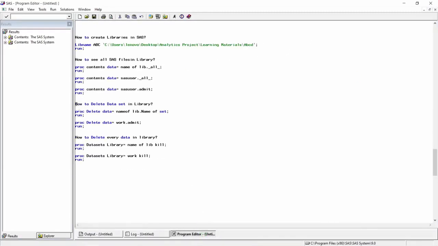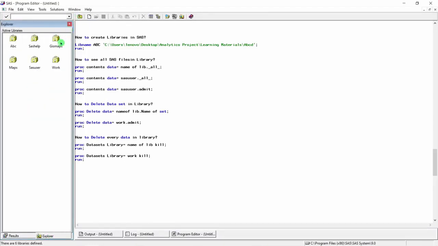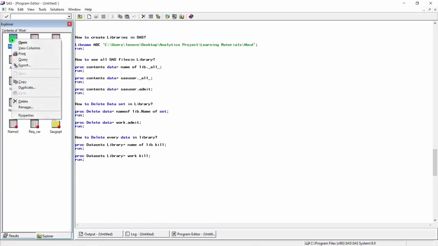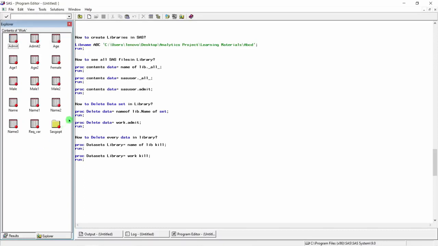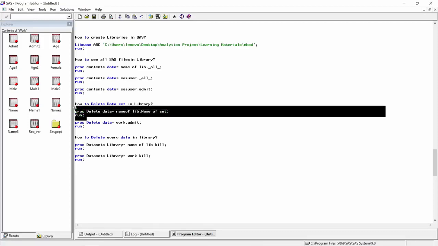Now we will learn how to delete a data set in a library. One way to delete a data set in a library is to right click on any data and delete it. The other way is to write a proc command for that. So we write proc delete data, and we mention the name of the library and the name of the data set that we want to delete. That is just an example command.